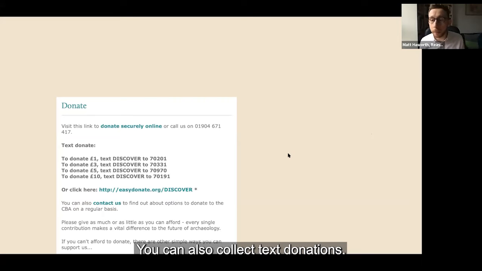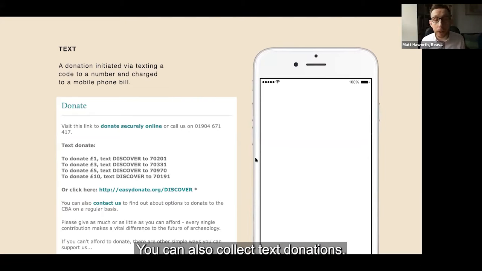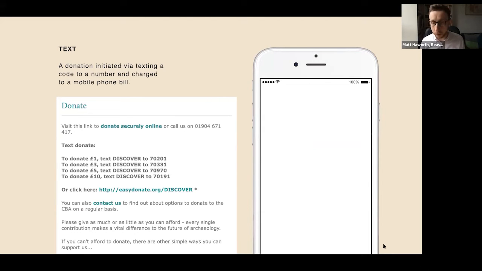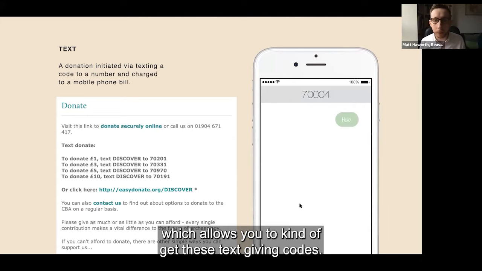You can also collect text donations. These can be quite good around a physical space. If you've got a physical space, you could set them up so that people can text a number. There's a great service called Donor, which I'll just put up in the chat, which allows you to get these text giving codes.